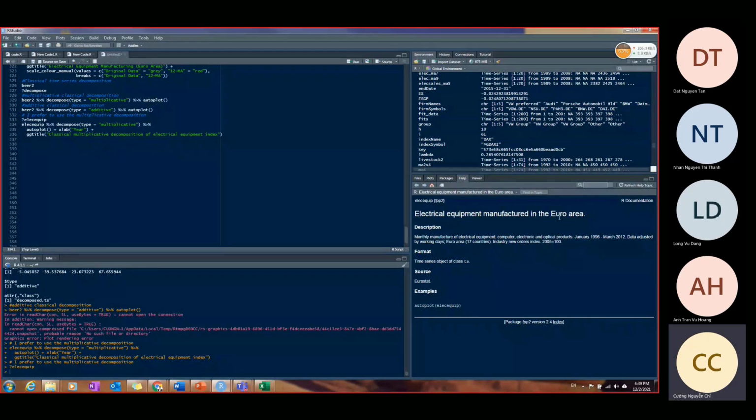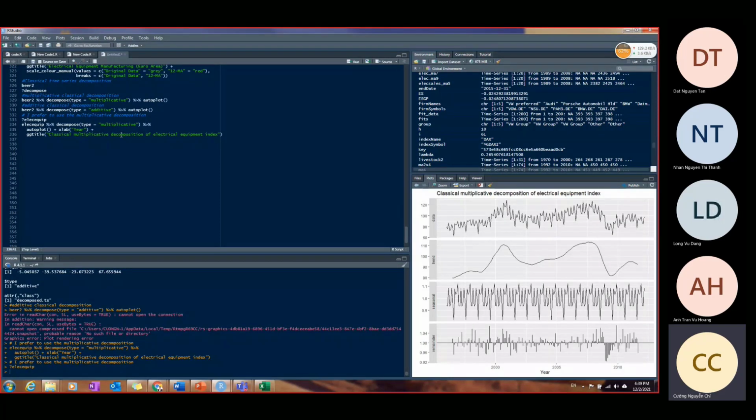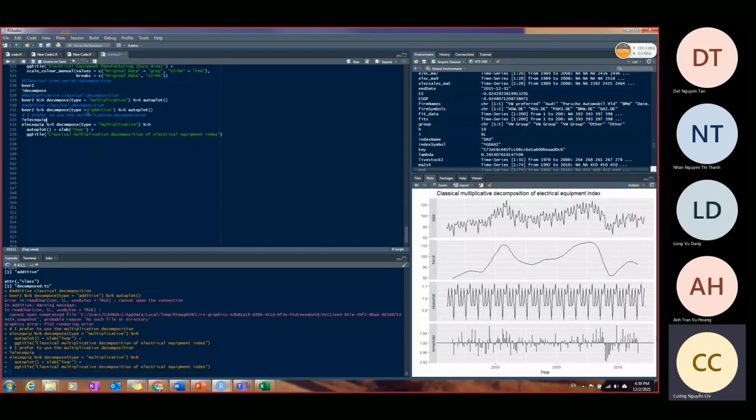This is the index, right? The monthly data. So with the monthly data, I see, like with the autoplot, elect equip.